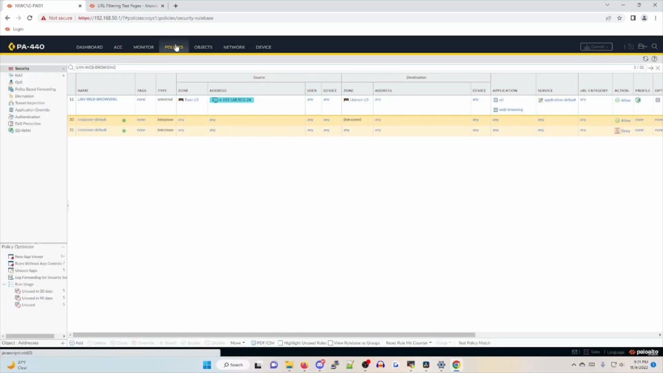So now we can test. For our test today, I'm going to be using the domain wine.com. Before we actually access the website directly, let's review two ways we can actually check the categorization of the website through the GUI and through the CLI.